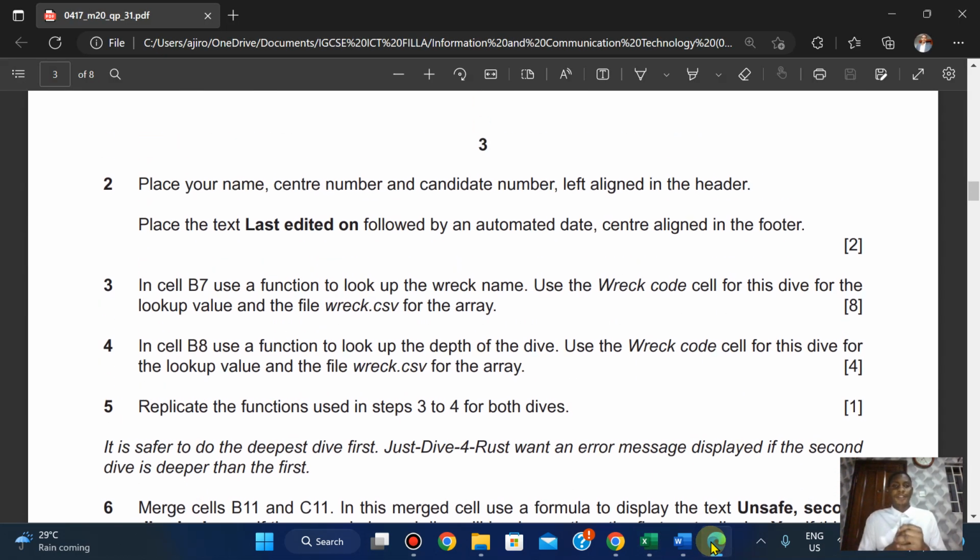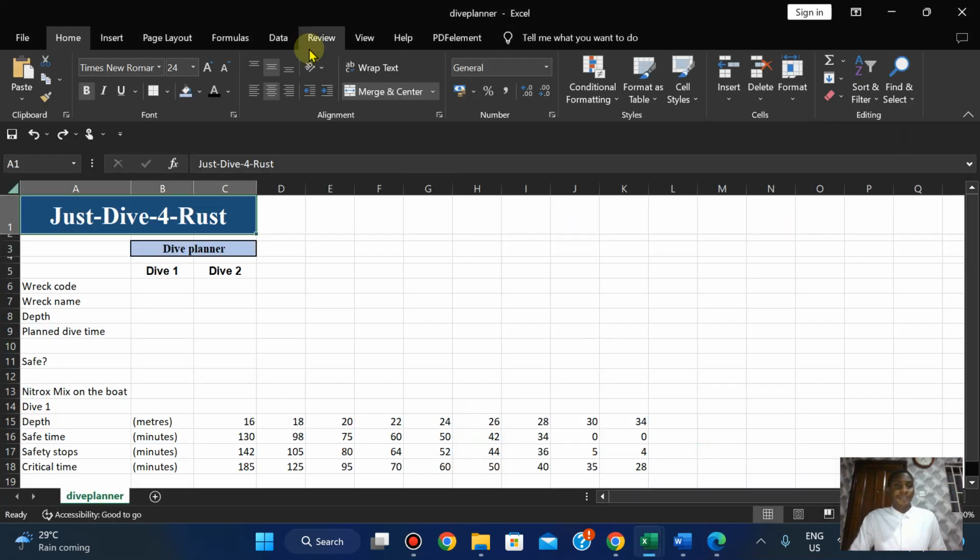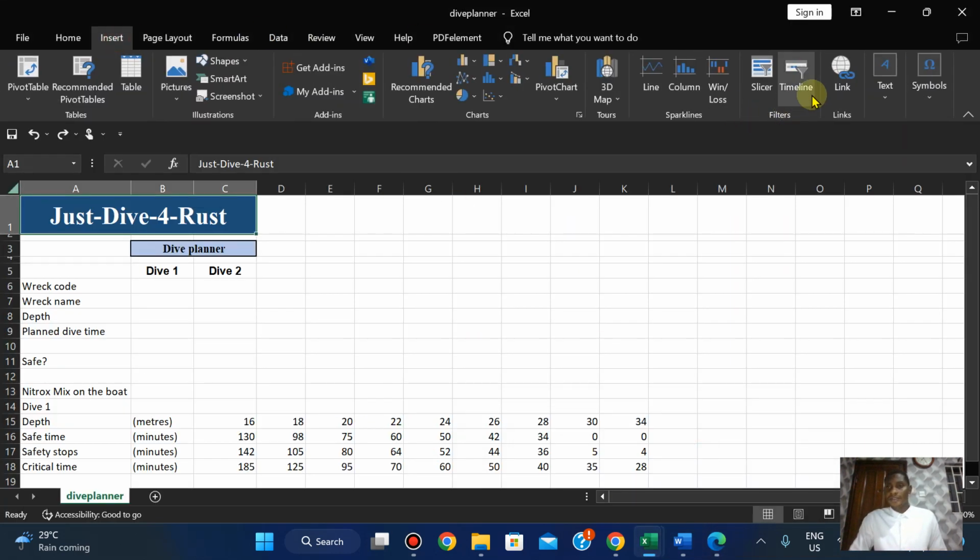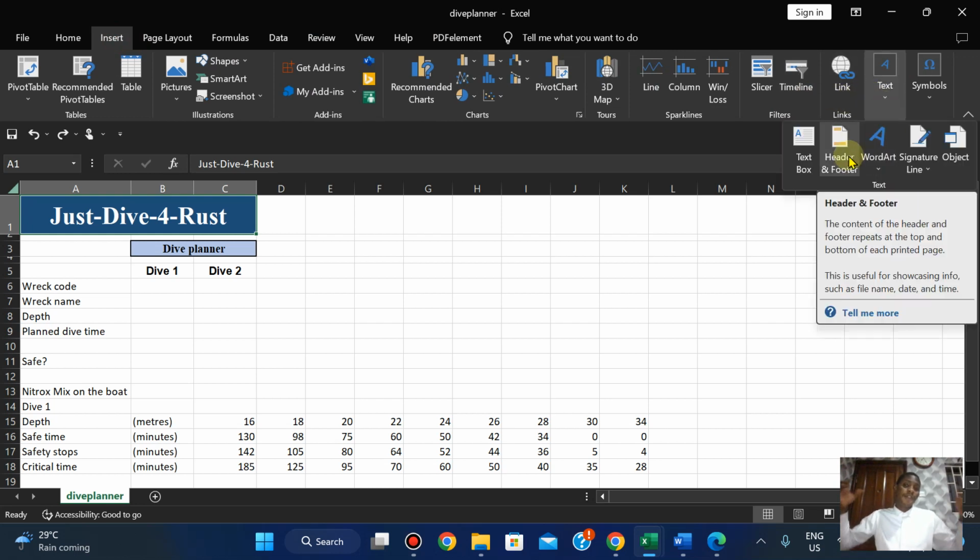Place your name, student number, and candidate number left aligned in the header. So let's quickly do that. I'll click here on insert, right here on text. Obviously, if your system is bigger, you're going to have all the ribbons displayed for you. But mine is 14 inches, so the ribbons are congested. I just have to look for it.